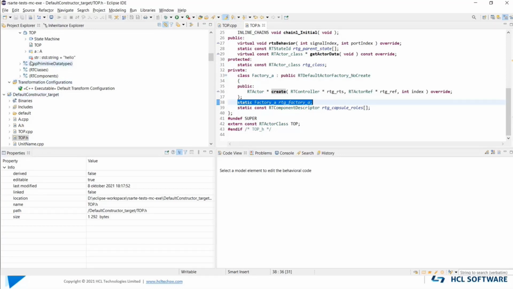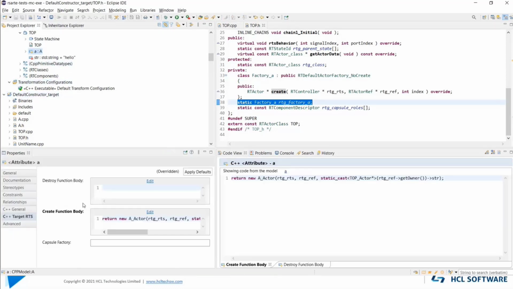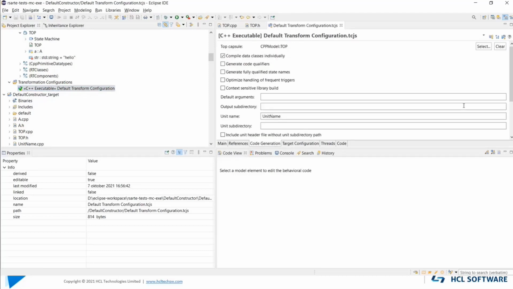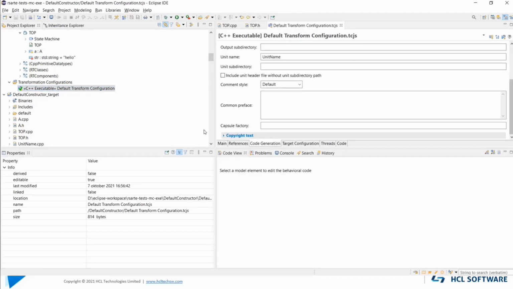So the other place is this property that I mentioned down here, capsule factory. If you have your own capsule factory class implemented, you can reference it here. And the last place I mentioned was the transformation configuration. Then it's in this code generation tab down here, and we will see an example later on of how we can use that.